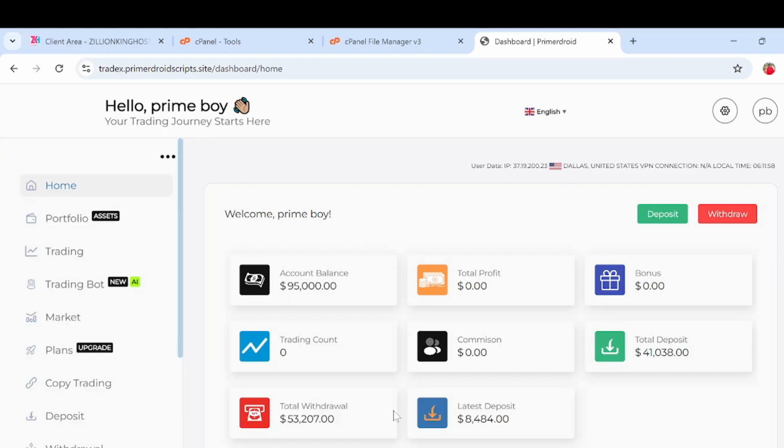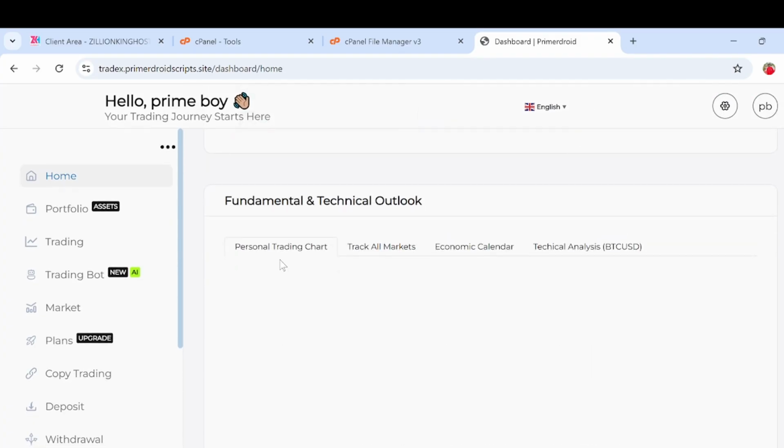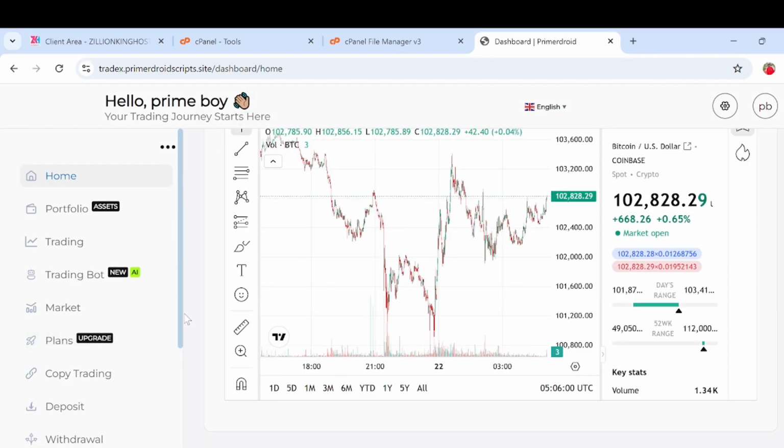And today I'm going to teach you guys how to create an investment website, how to create an investment website for forex trading and crypto trading. Now we are already in the dashboard of the investment website. You can see this is the dashboard of the investment website.